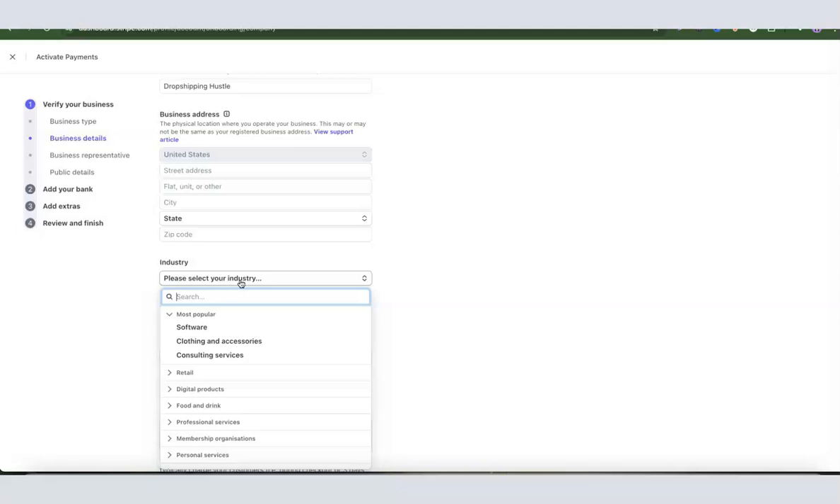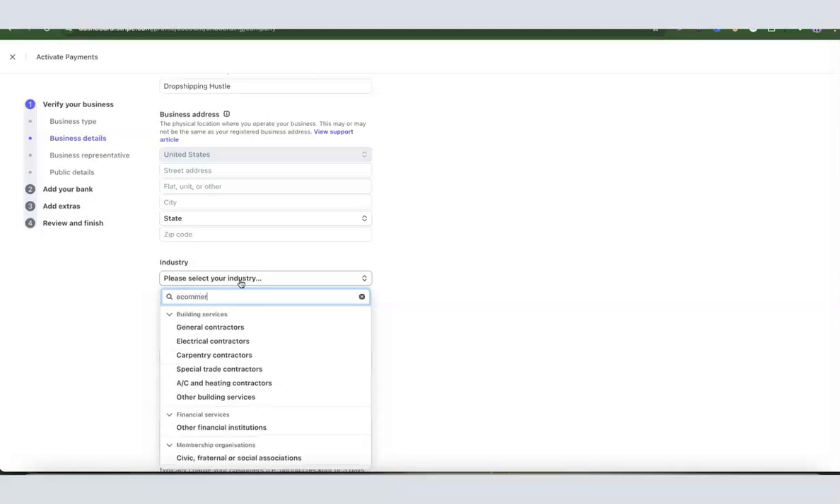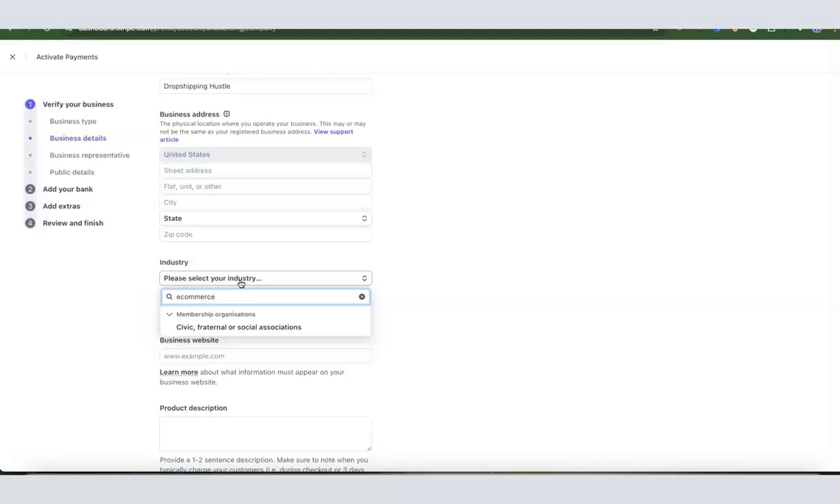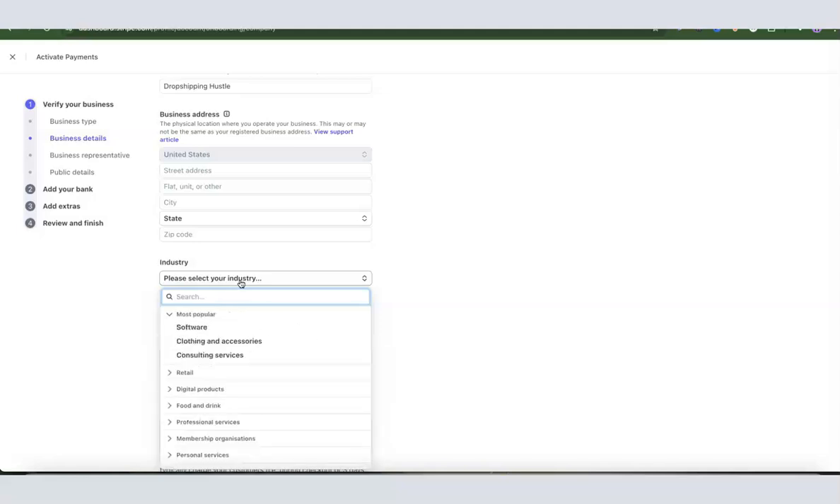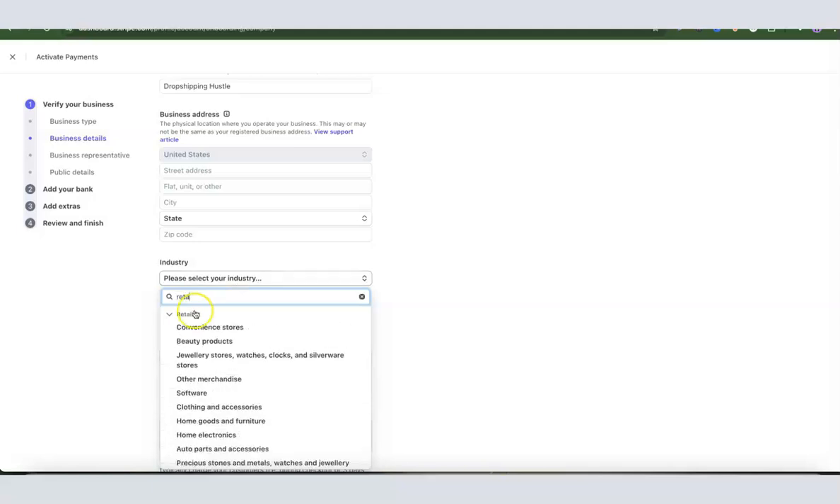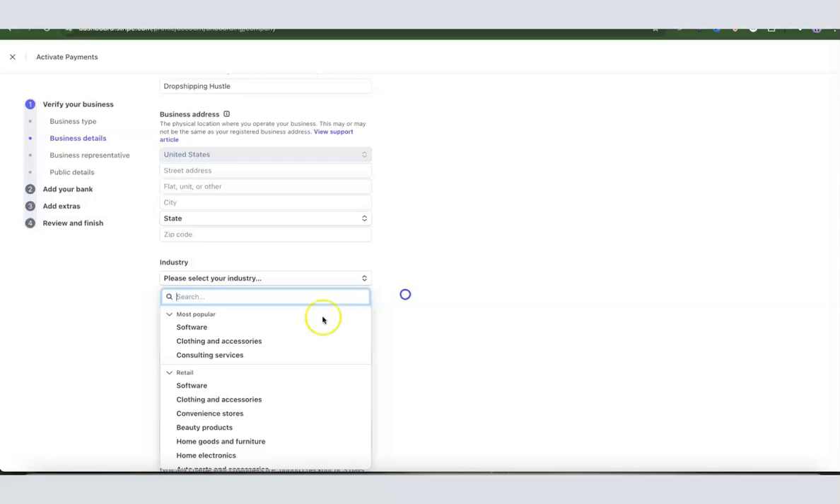So in my own case, I can just search for e-commerce here if there is anything like e-commerce, or I can just try and narrow it down and look for something that is similar to e-commerce like retail. Okay, so under retail, we have beauty products, we have jewelry stores and the like, or other merchandise. So you can just look for something that is similar to what your business is all about. So what you want to do is enter it there.